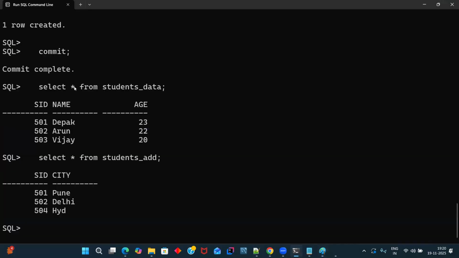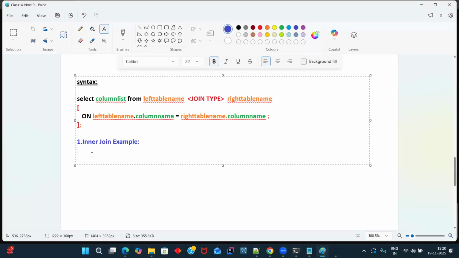Guys, the table name is student_data, the first table. Student_address is the second table, and here you can see the common column name is SID. Here we have 3 columns, and here we have 2 columns. Go ahead, guys. How to write the query?